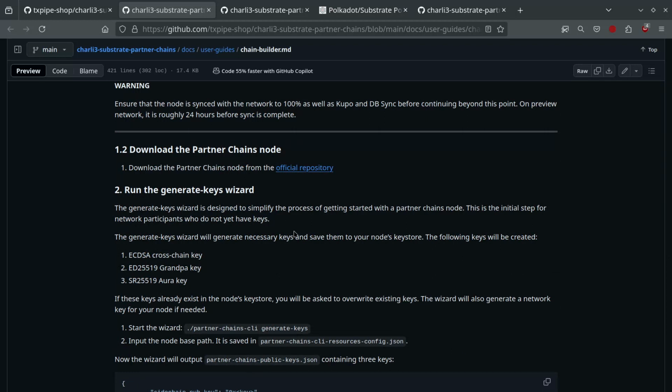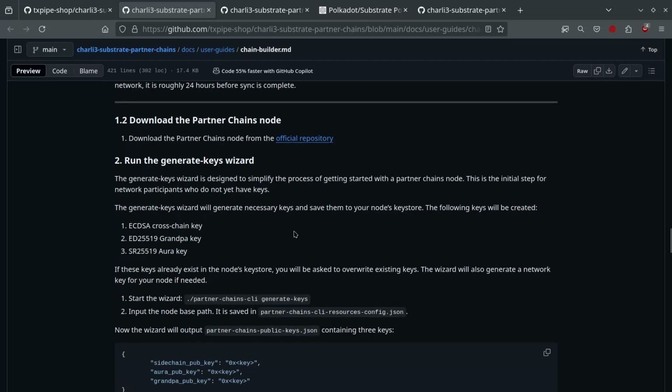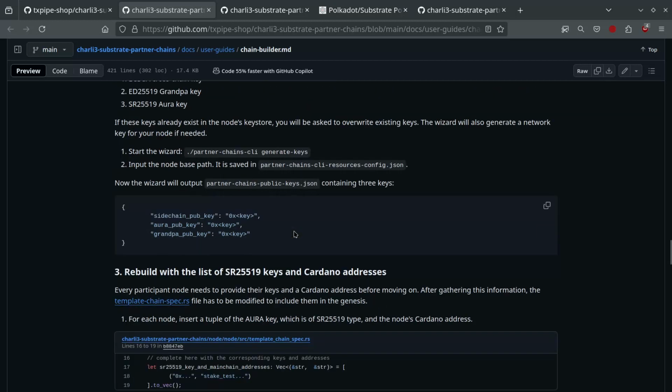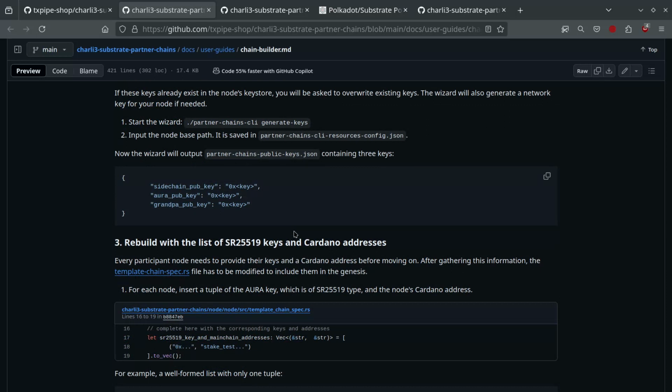Every SPO has to execute the generate keys command before the chain builder, as they need to provide the Aura key and a Cardano address that they own to the chain builder. The chain builder has to collect everyone's keys and generate their own, then configure some initial details to build the chain specification that has to be distributed to the nodes.